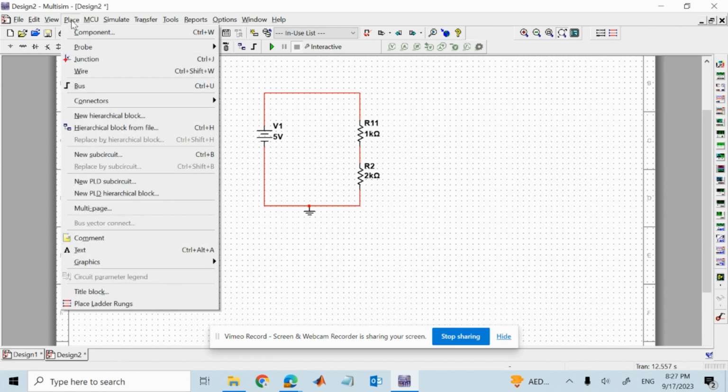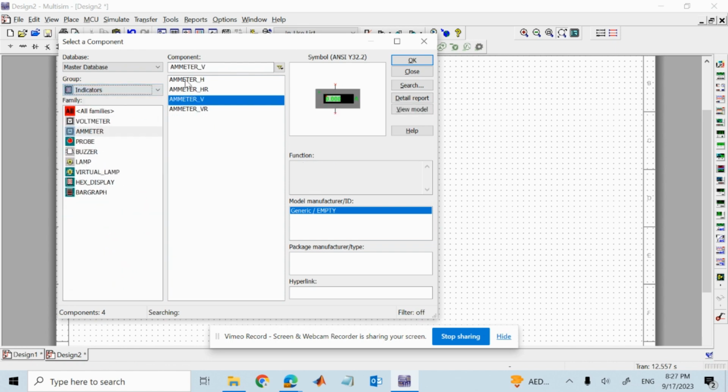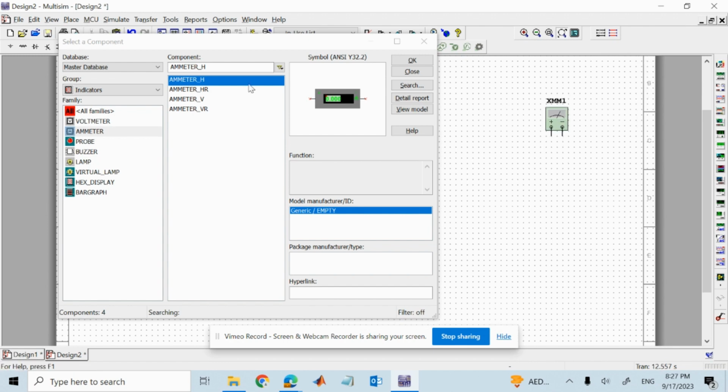So you go to place and then component and then indicators. And I want an ammeter and a voltmeter. So you can see here there's the voltmeter and here there's the ammeter. Another option is to use the multimeter. You'll find the multimeter here. This is the multimeter. But I prefer, for beginners, to use the ammeter and the voltmeter. But you can definitely try to use the multimeter, which you can find here.